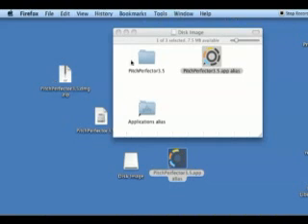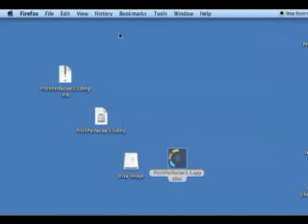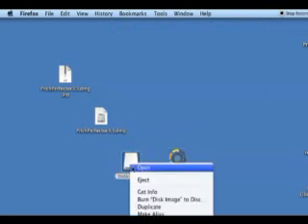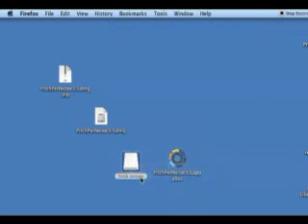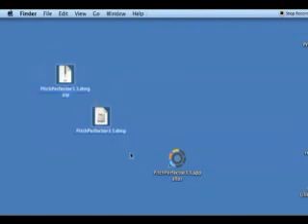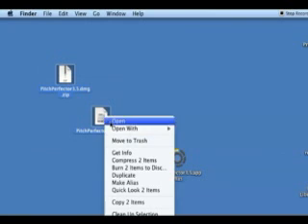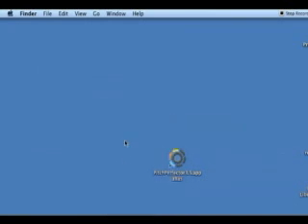And to clean up your desktop and get rid of some of the things that you no longer need, we can close the disk image. We can now eject this disk. And if you like, you can even delete the downloads and the DMG file.